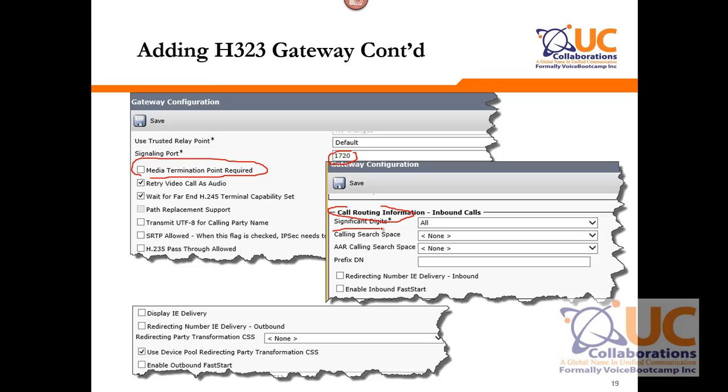Significant digit basically defines how many digits to extract from your inbound called number before you find an extension match. So if your extensions are 4 digit and the customer from PSTN is dialing 11 digit, you want to make sure the significant digit is set to 4 because you are only concerned about the last 4 digit of the number.